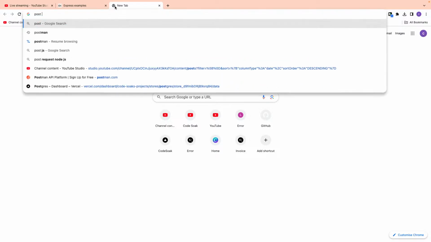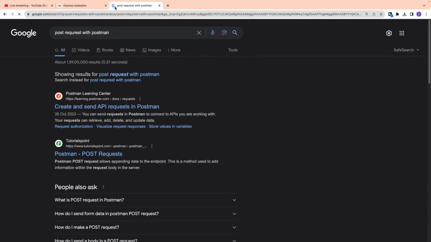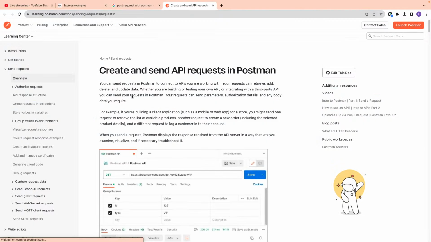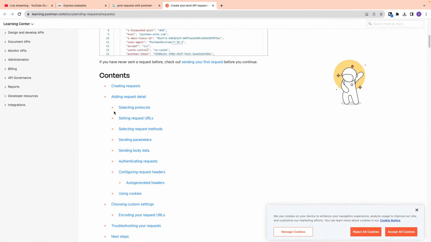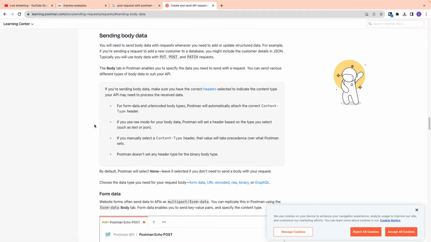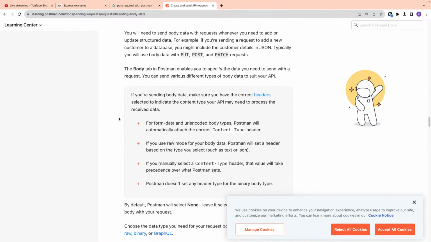I will check post request with Postman. Sending body data. Whatever data you send, you need to send with the request. Typically you will use body data with post.